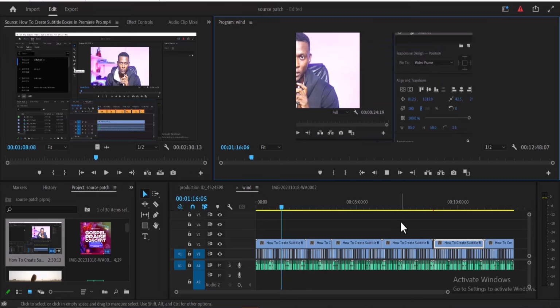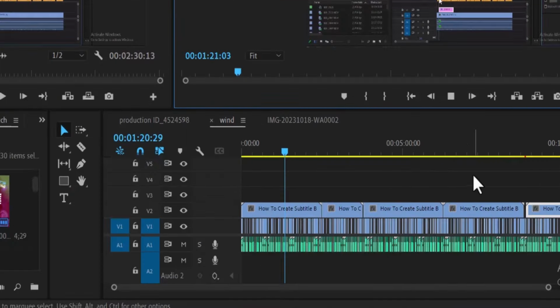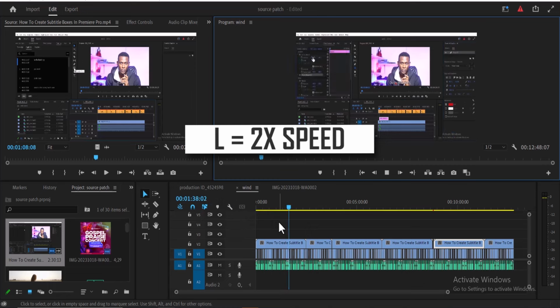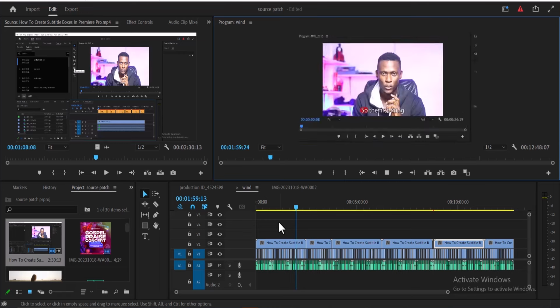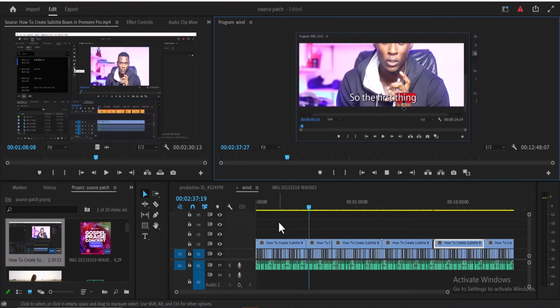So for example, if you need to speed up the playback, all you need to do is to hit L on your keyboard, and you can tell the difference over here that it is not going at regular speed, and that it is going to automatically increase the speed by 2x. And if you need to increase it by 4x, all you need to do is to hit L once more on your keyboard, and the more you press L, the more it continues to increase the speed at 2x.